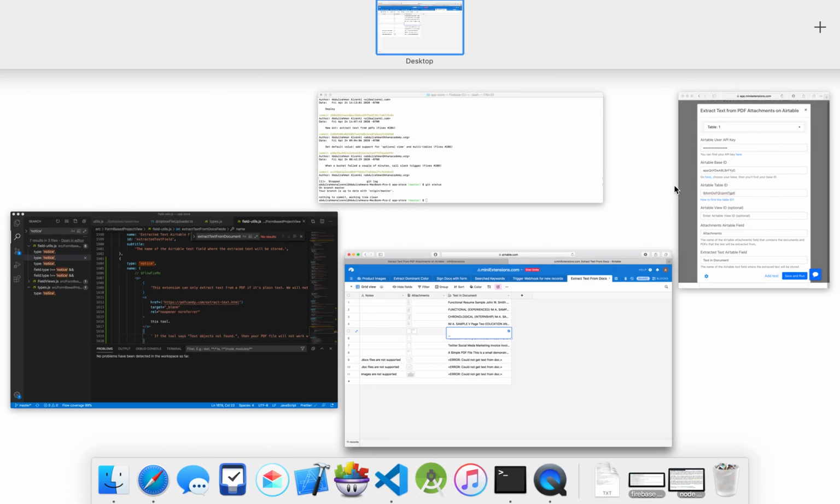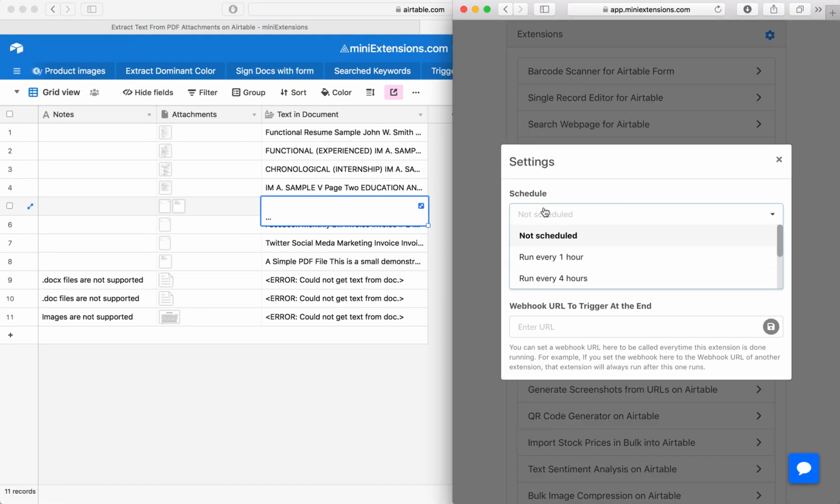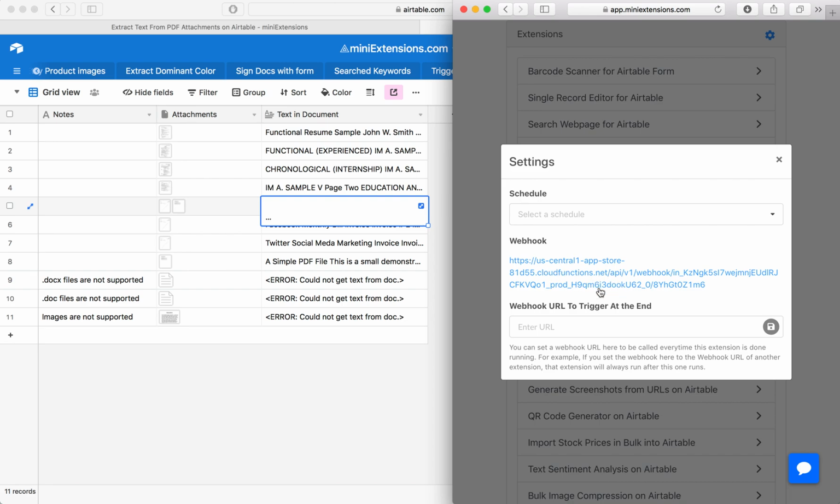This tool can also be scheduled and triggered with webhooks. So if we go over here, you can schedule this to run regularly, or you can also use a webhook.